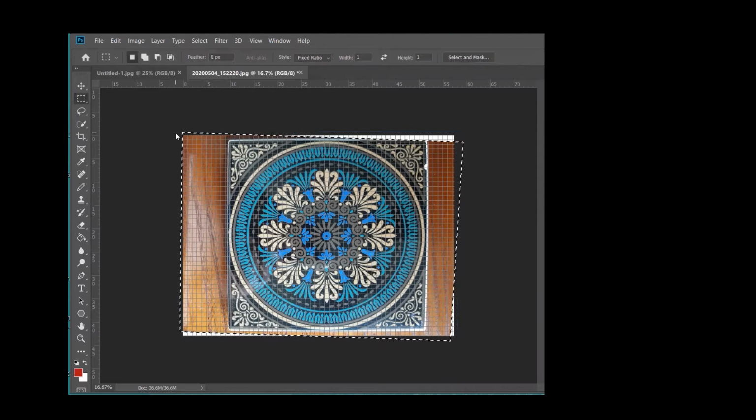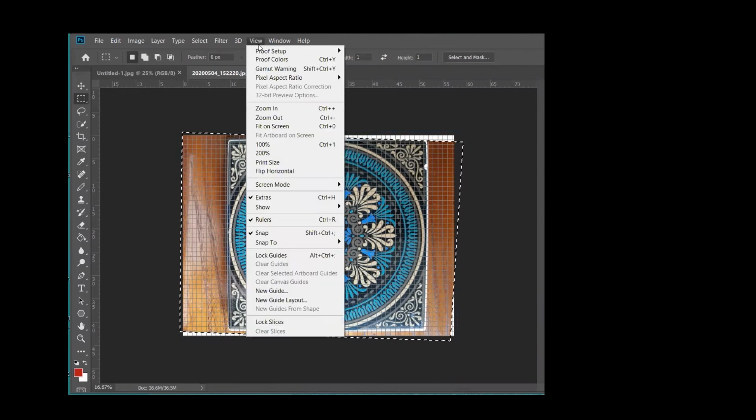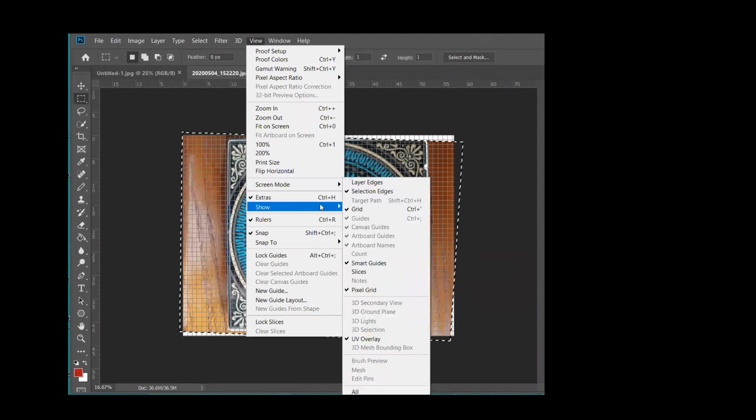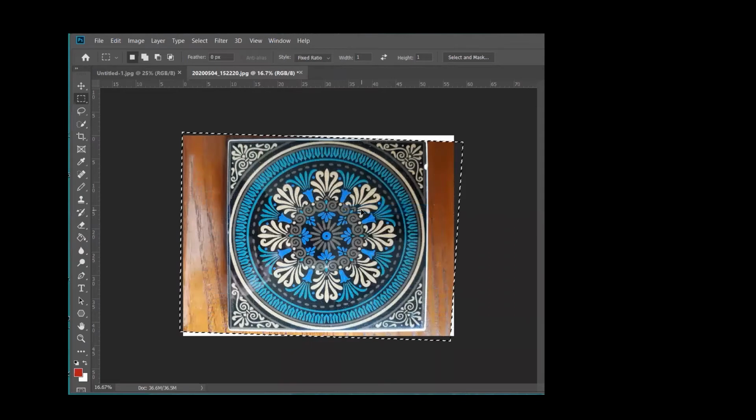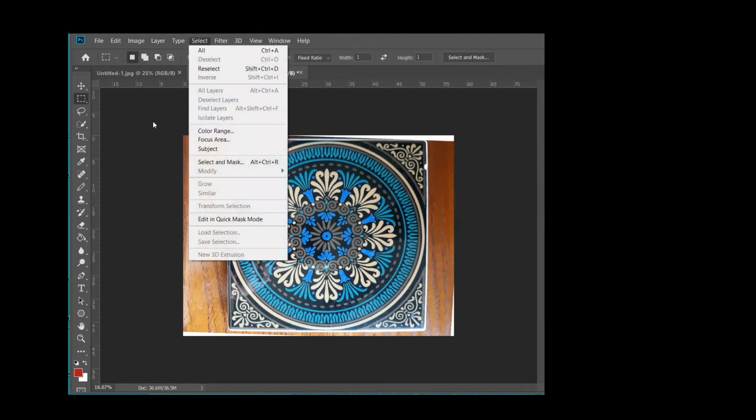Enter, save my changes. I want to get rid of the grid. So I'm going back to Show, and Grid and click that off. I'm going to deselect, so that's Control D. You also can go to Select and find it up here.